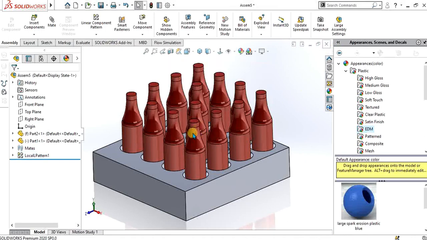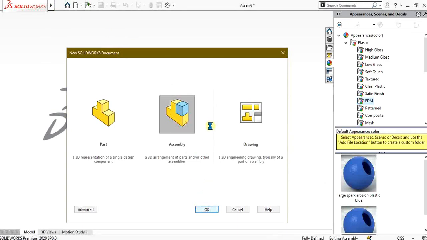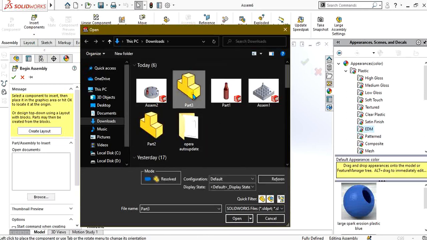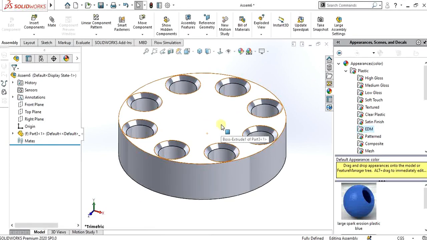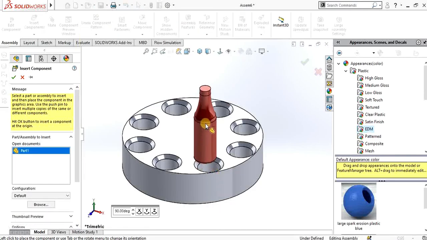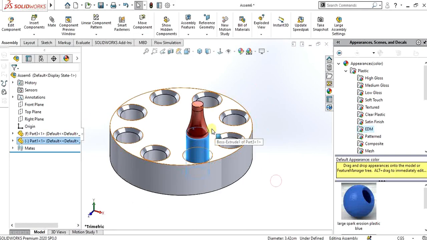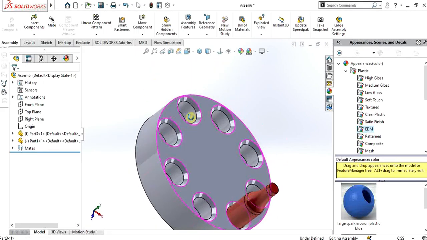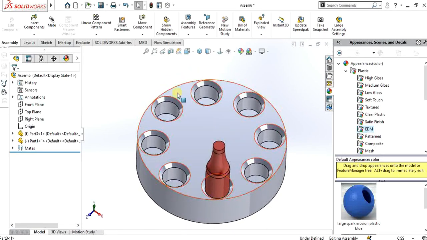Now we will see how we can use the circular component pattern command. For that, we will open this circular part to place our bottle in it, and I will open the bottle part. Again I will use the mate like this, and I will use the circular pattern because this is the circular part. You cannot use linear pattern for this circular part, therefore we are using circular component pattern.